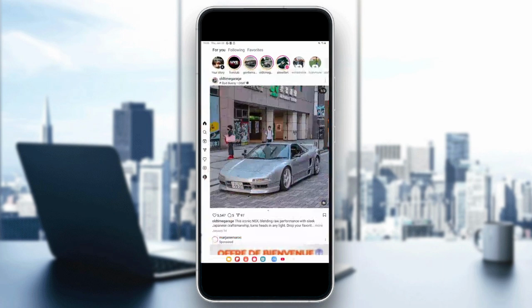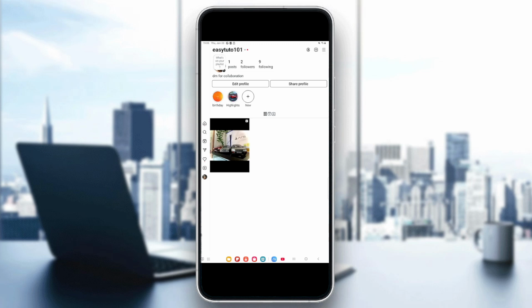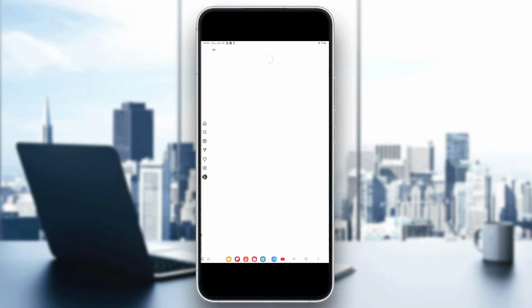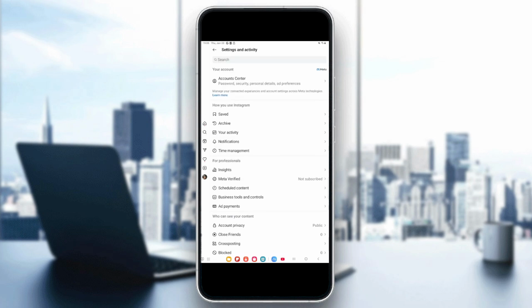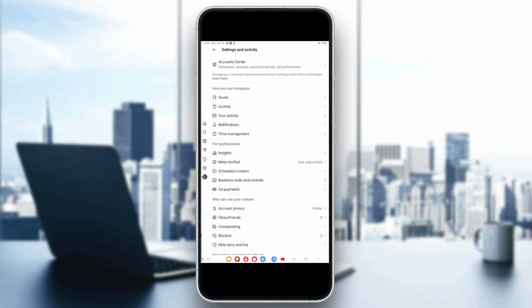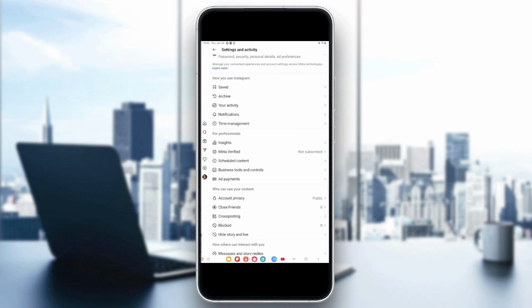Open your Instagram app on your mobile phone and then go to your profile picture and click on it. After that, click on the three horizontal lines in the top right corner and then go to business tool and control.